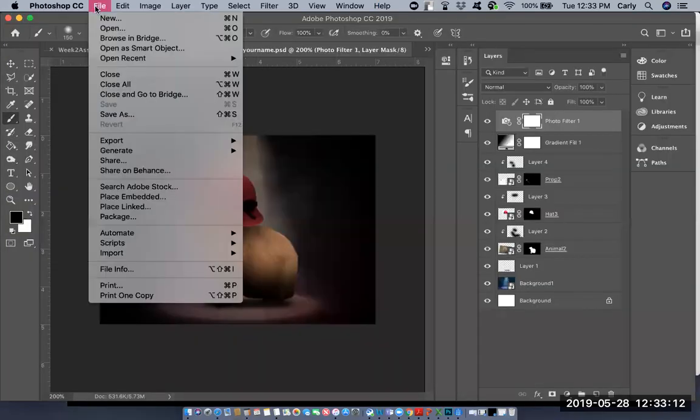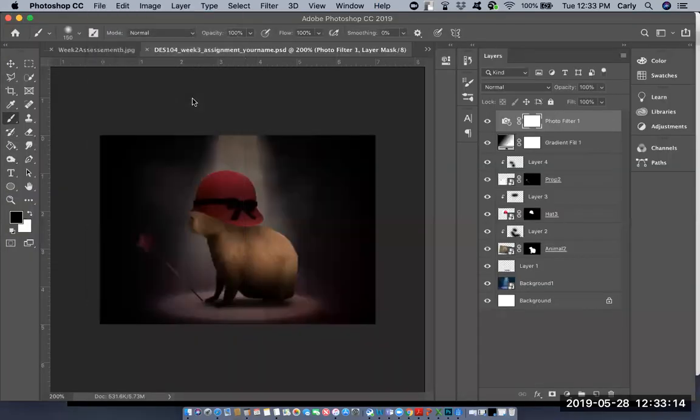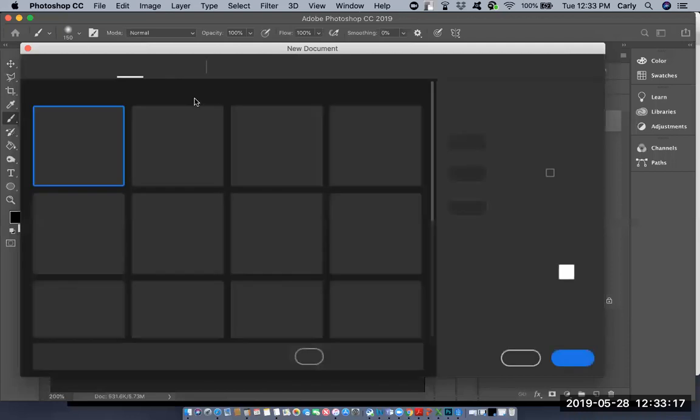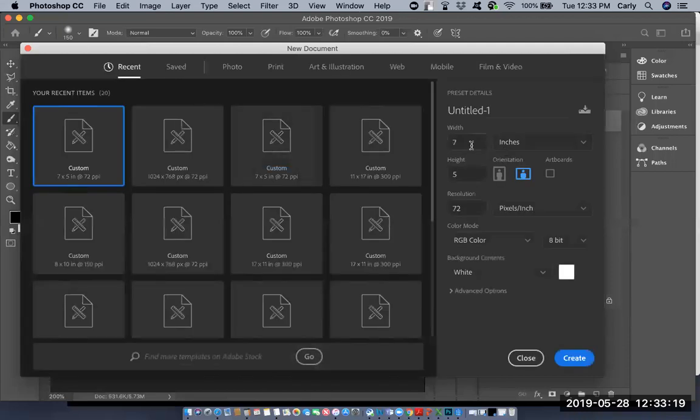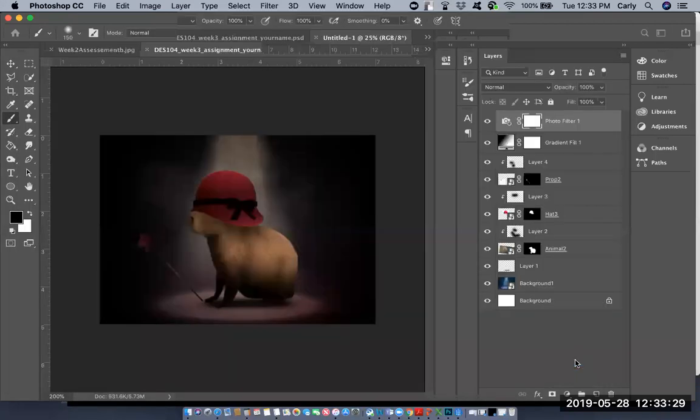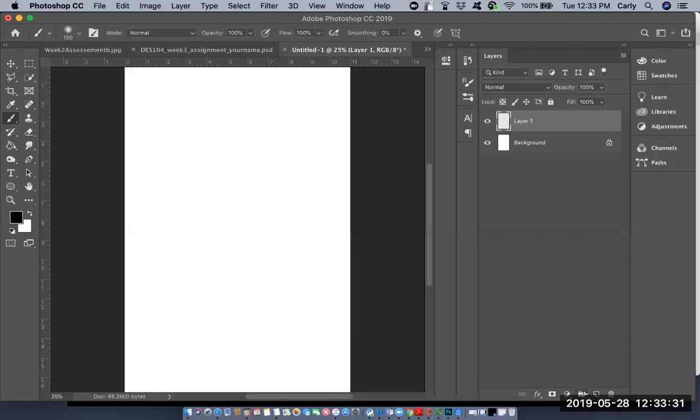So I'm going to go to File, New. And the width is going to be 11. The height is going to be 17. The resolution is going to be 300. Okay, I'm going to make a new layer.